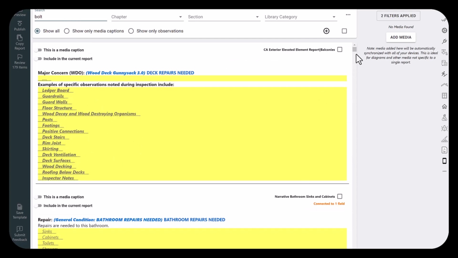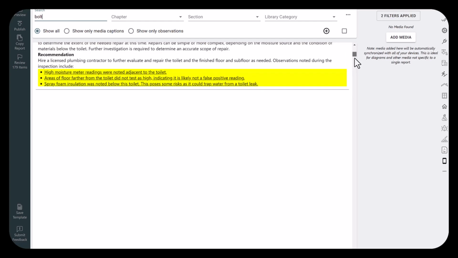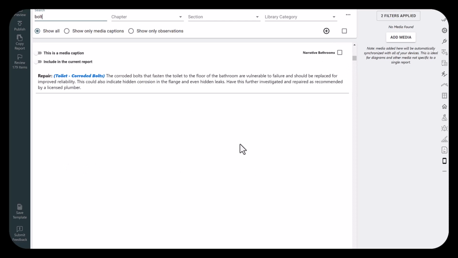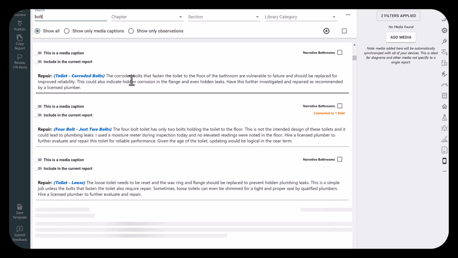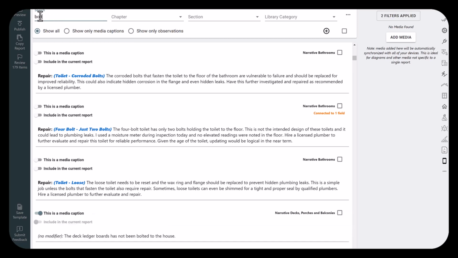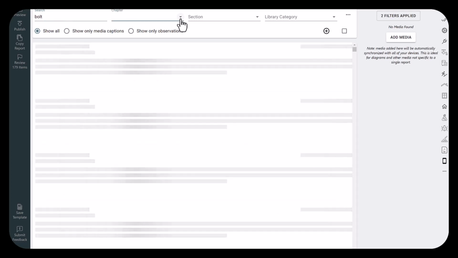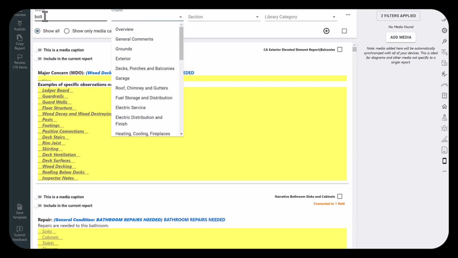So it brought up the deck comments because I would have the word bolts in these, and probably if you scroll down some, we're going to find toilet bolts corroded, 4-bolt toilet. So kind of cool. That's how a global search would work. And you could winnow the search down, so you could search per chapter. So you could open up the various, well, here, let's get rid of bolt.